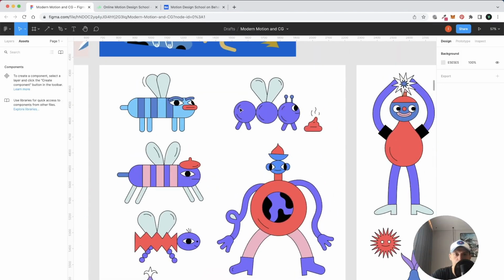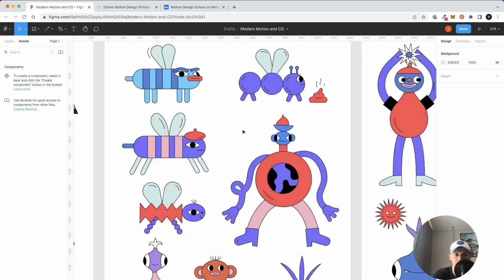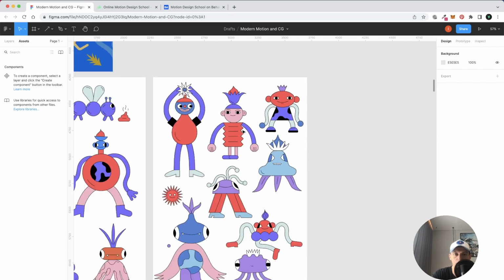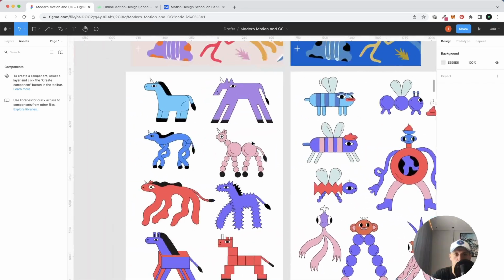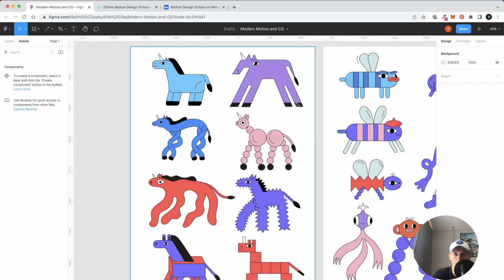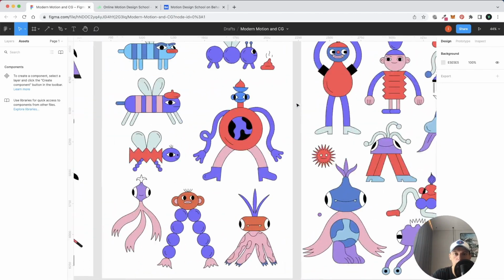Then some flies, and you can see the style. I actually like it a lot, but we don't stop.